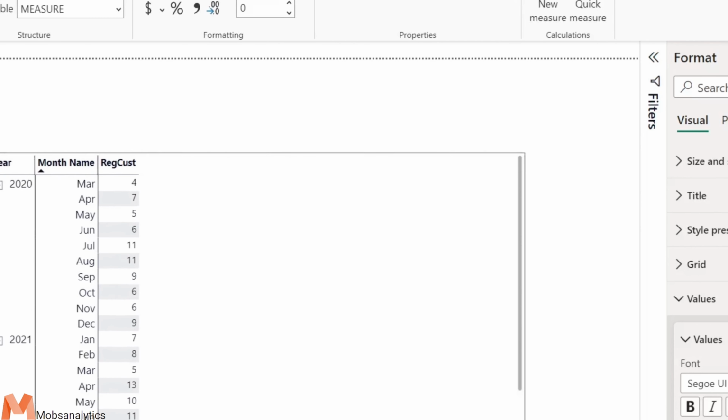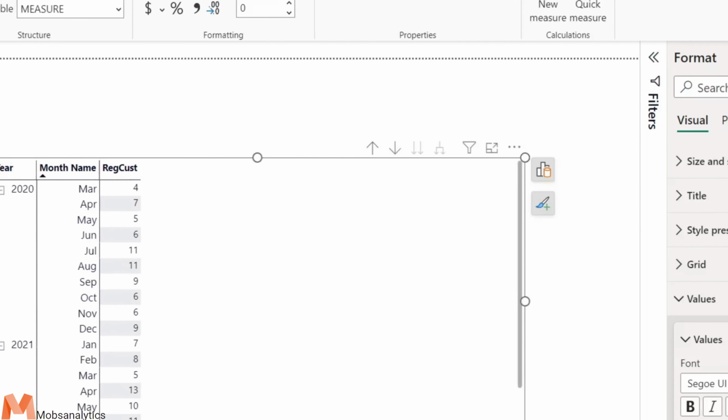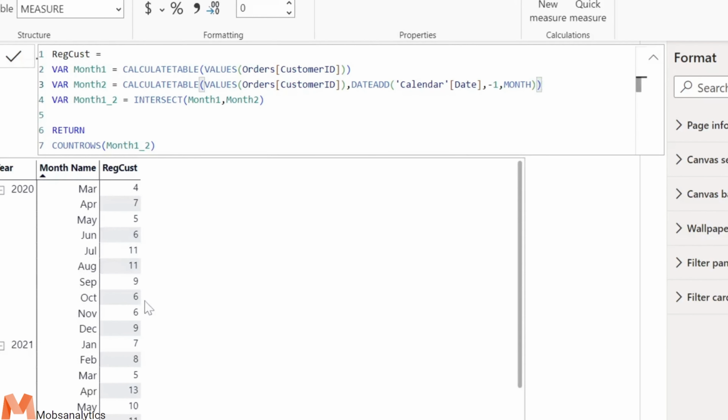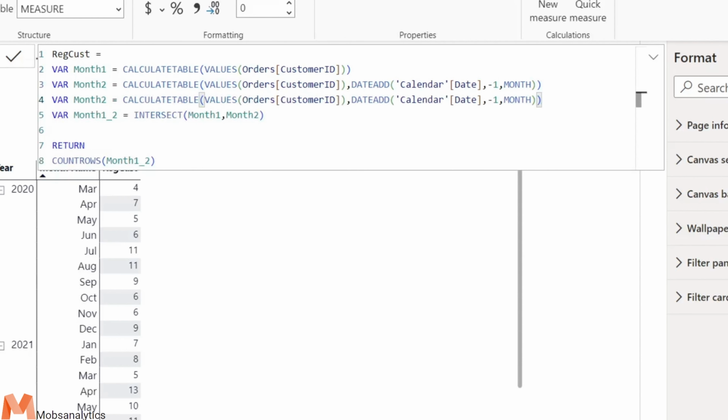Let's bring this table a little down so we can see our code properly. This is the number of customers who have made sales with us during the current month and previous month. We'll repeat the same process for the previous month. We'll copy this code using the shortcut, Alt Shift down arrow key. This time we'll name it month 3, and we need to go back 2 months, that is -2.